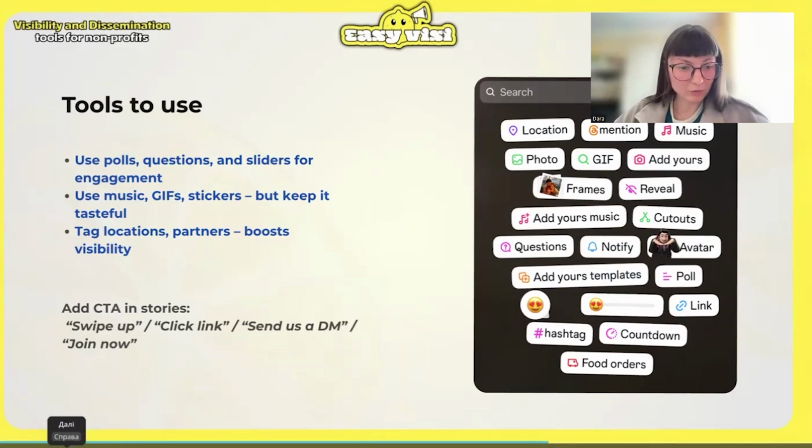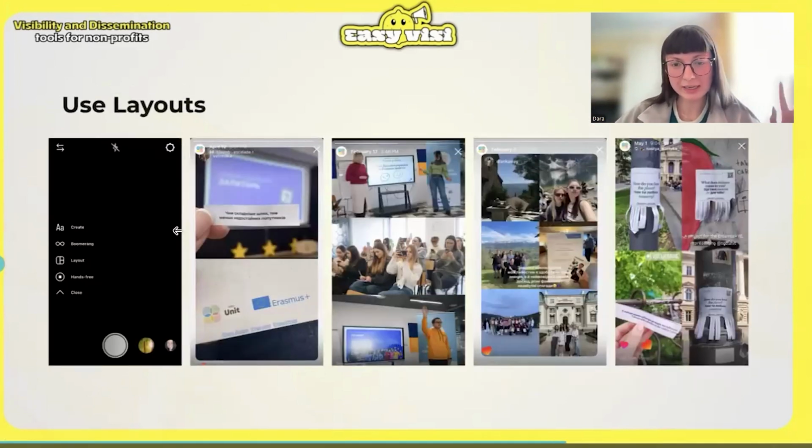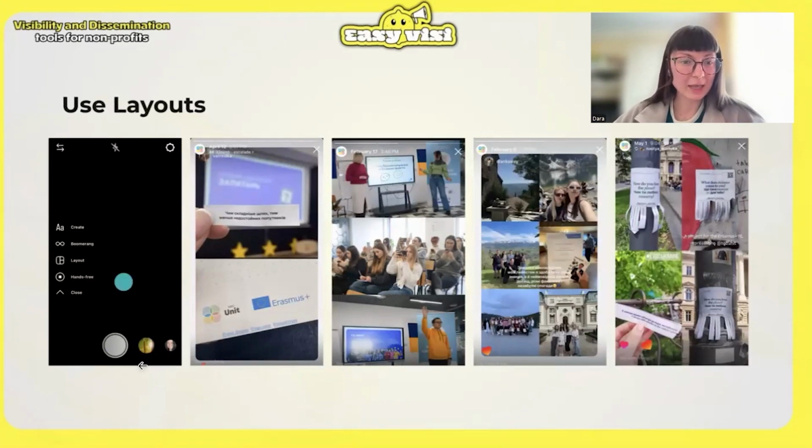Okay, moving on. Use layouts. You can find them before you upload your photo or video. Layouts only work for photos. You can find it here, and most of them are really nice to use. We use the double layout, triple, the 6 of them and 4 of them.